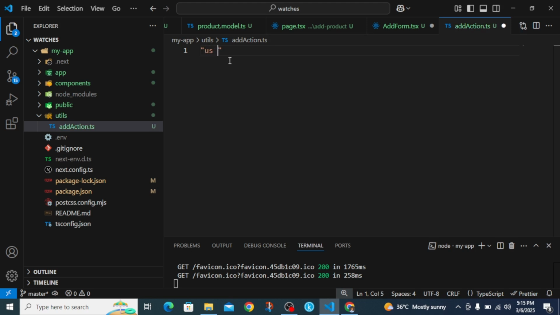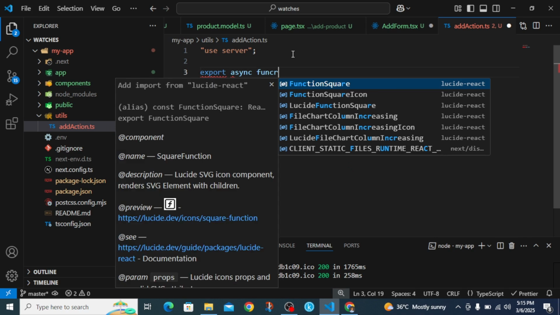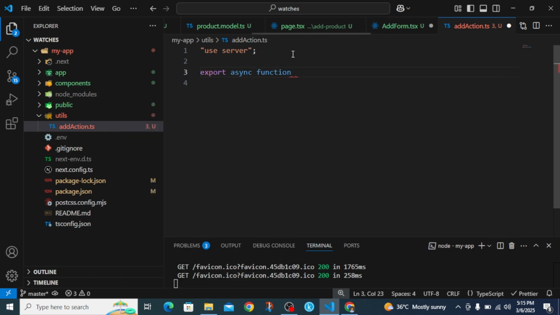The first thing you should do at the top of your file is to add the use server directive here to indicate that this is server side code. And then we're going to create the function. Let's say export async function addAction, with a small letter a. This action is going to accept formData, which is going to be of type FormData, just like this.